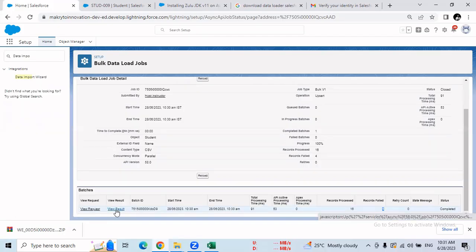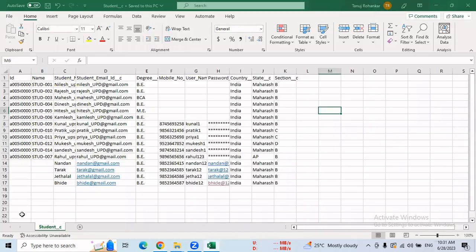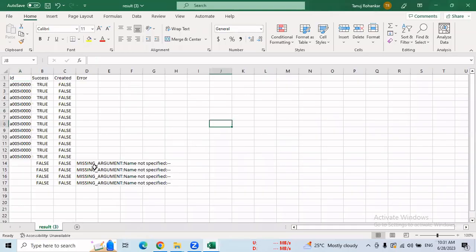So to check the problem, you need to click on view result. Once you click on view result, your CSV file is downloaded, and it will show me what the error is in this upsert operation. I'm just waiting for a while. It is not responding. Okay. Now you can see: missing argument, name not specified, right? That's the reason for all these records, 12 and 4.